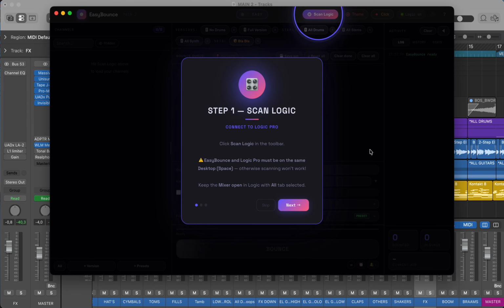Logic Pro users, I'm happy to announce this day has finally arrived. Starting today, stem rendering won't be as tedious and boring as it used to be, and for this very reason, I have a simple, modern, and incredibly affordable solution for you, and that's the EasyBounce application. So let's take a quick look.